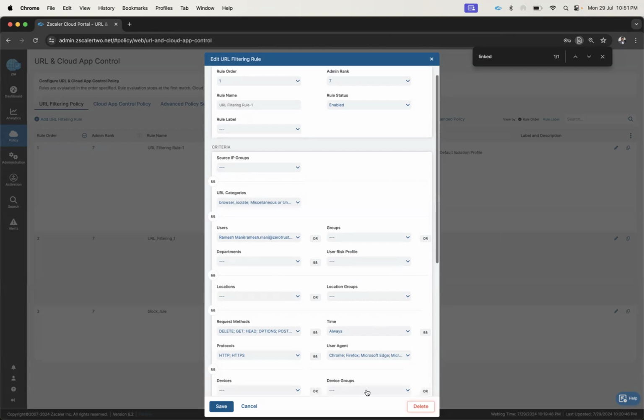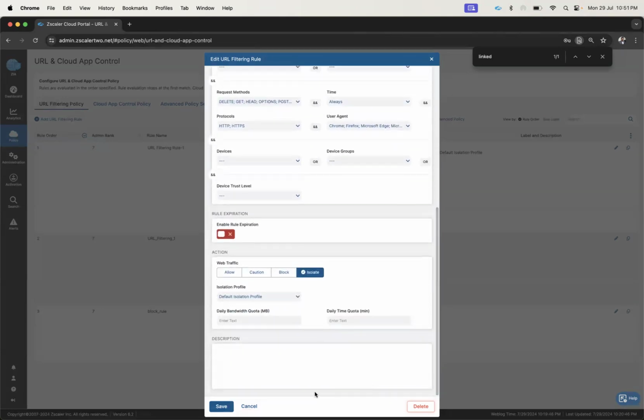When you come down, you have an option along with allow, caution, and block, isolate. You can select the isolation profile. That's it. So typically, when a website is known and your corporate records those websites, you can add under allow. And if the destination are not recorded to be accessible by your corporate, then you can block them.